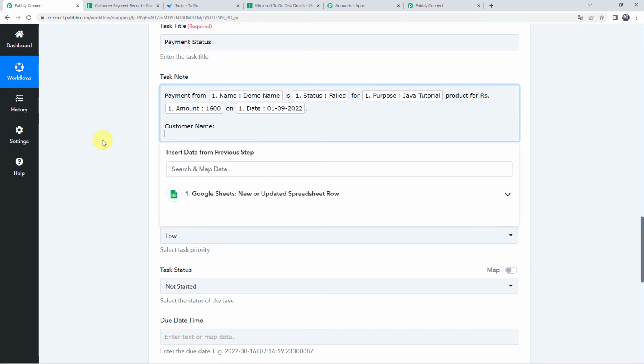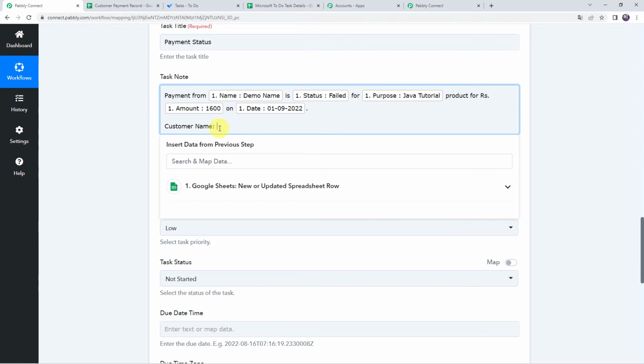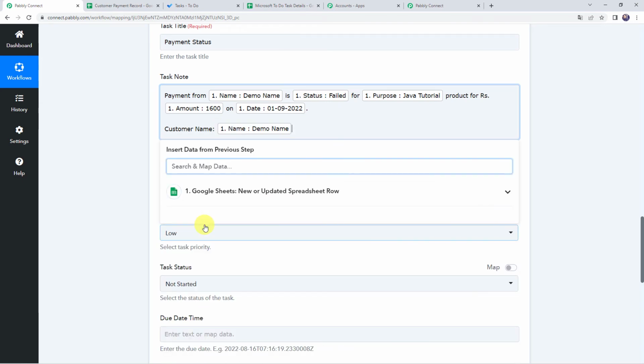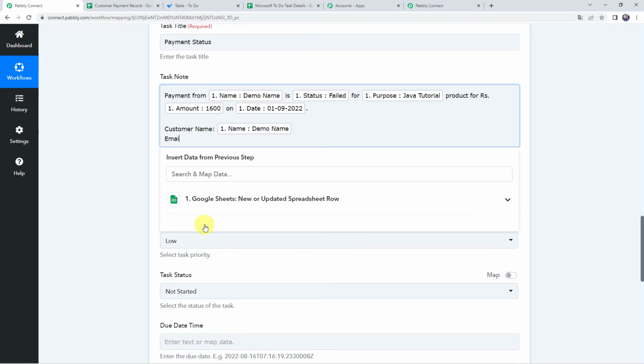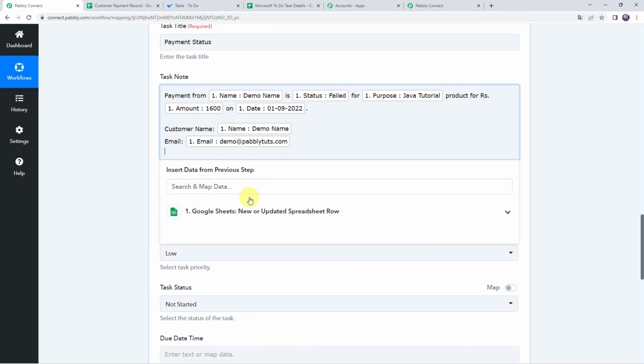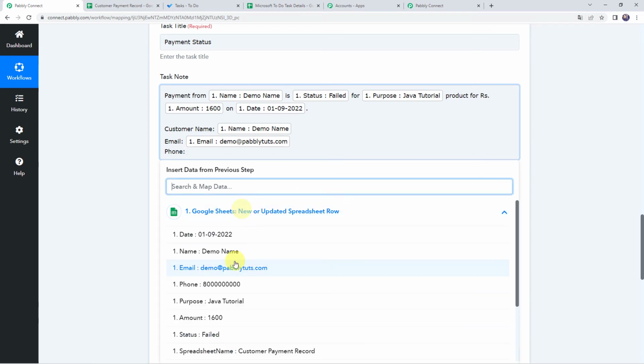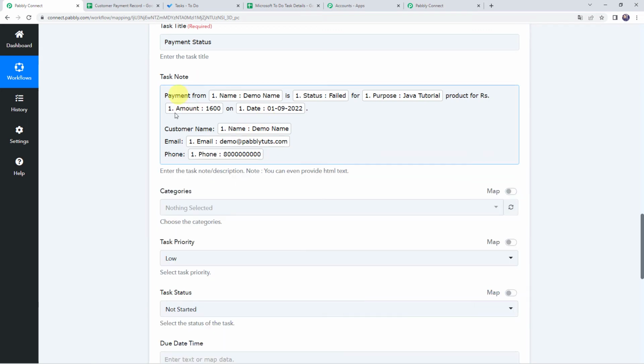So let us give the customer name. Okay, I have to just map it over here from Google Sheet. That was demo name. Let's give the email address also, again from Google Sheets, and the phone number also. So this was the phone number. So in this way, a description will be added to a specific task, that is payment from demo name is failed for JavaScript tutorial product for rupees 1600 on this date. Customer name is demo name, email address, and the phone number.